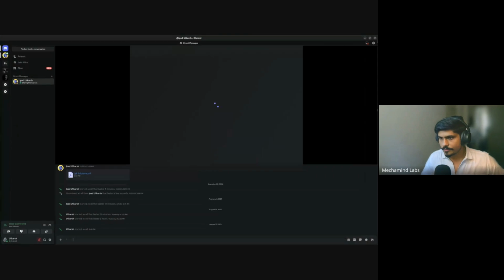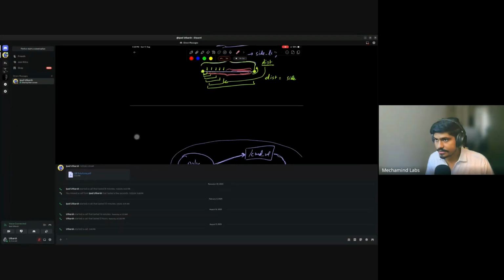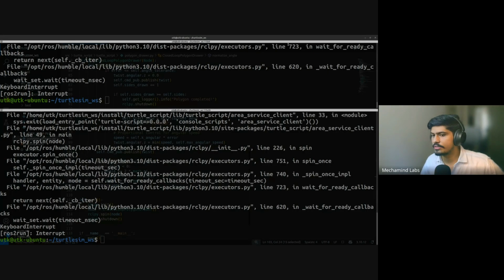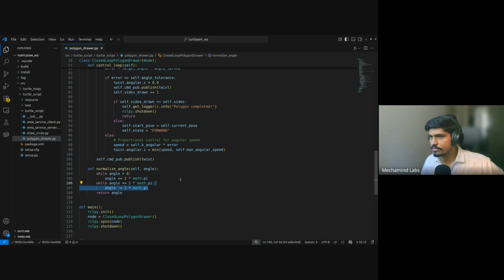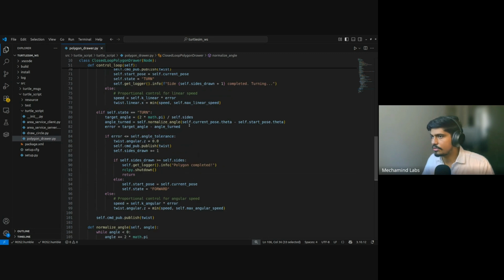The pose topic publishes the angle in a range of minus pi to pi. We don't want negative angles, we only want positive angles. So to remove the negative angle, we use the normalize function which we have written. If the angle is less than 0, just add 2 pi to it, so it comes on the positive side. Similarly, subtract otherwise. This is just to normalize.